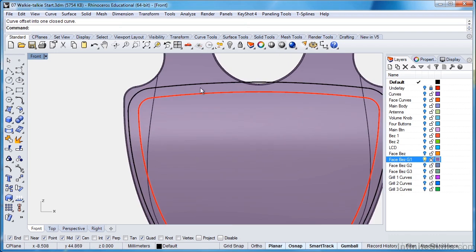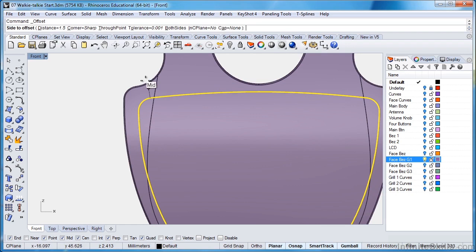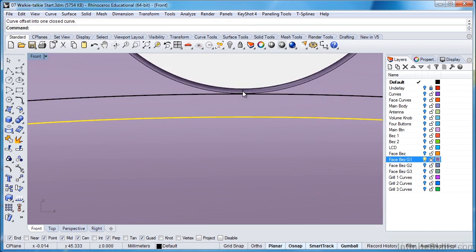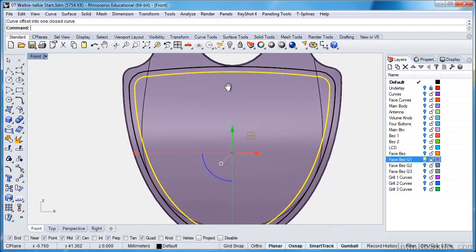Now, that gave me some issues up there, so let's change that. I'll undo that, hit the space bar to reapply, and I'm just going to offset that 1 millimeter. And that's below there, so we won't actually see that at all. That should work out pretty good. I can go ahead and hide that.